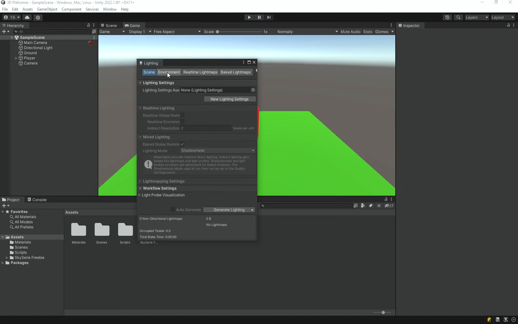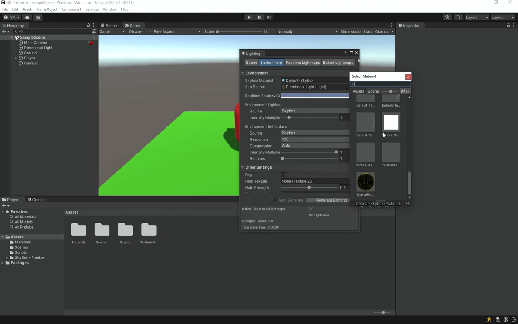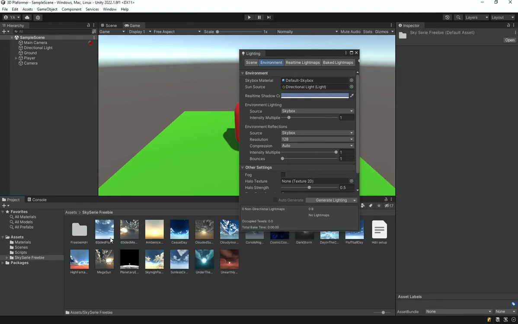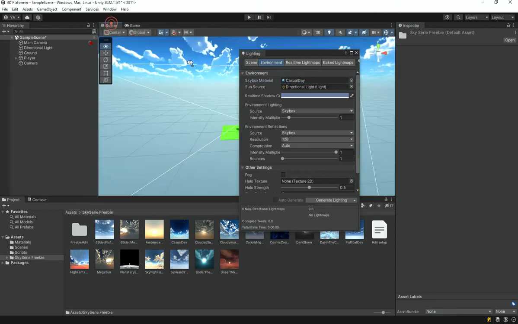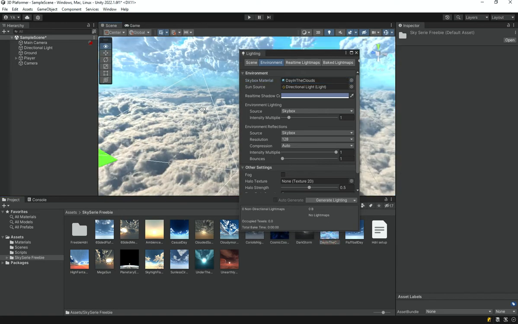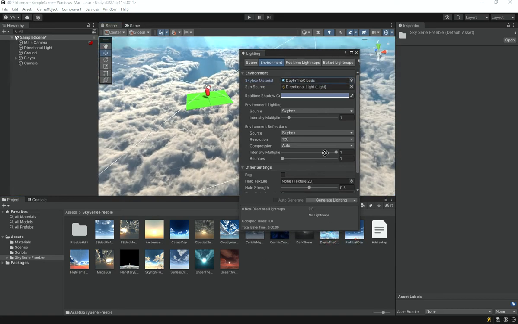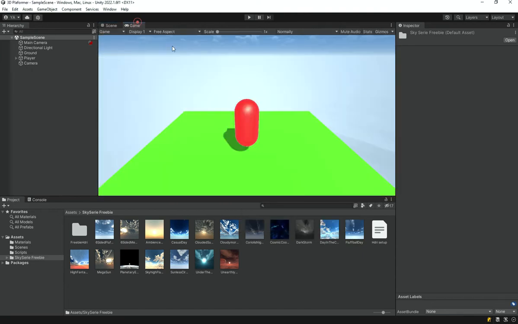In here, go under Environment, and for the skybox you can select whatever you like. If you select this button, you should see all of the skyboxes, but you can also open up this folder and choose whatever you want. Well, this seems quite cool. No, that's not quite nice. Okay, this I think seems quite all right. You can maybe change it to something like this, but this makes it look like it's in the clouds. Okay, that looks pretty good. So yeah, this looks pretty nice.